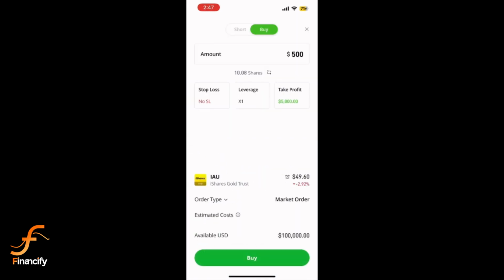Finally, tap Open or Buy button. Your position will now be live and you can track it from the Portfolio tab. And that's it. Trading gold on eToro using your mobile is simple and efficient.